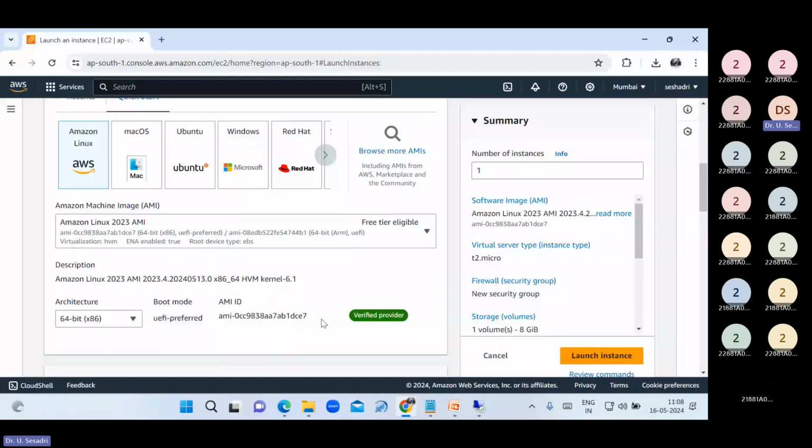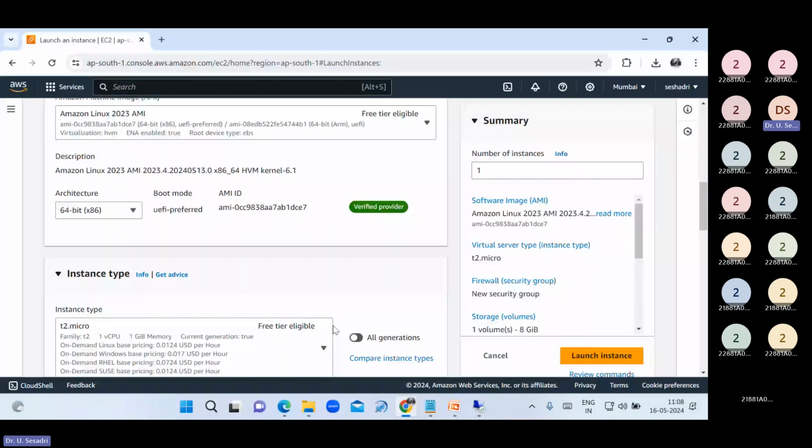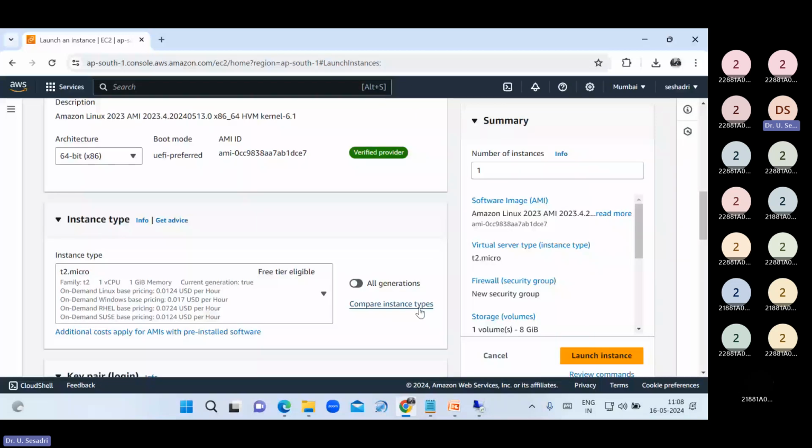Scroll down. Instance type. See, in the Mumbai region, 518 instance types are there. As per your business needs, we have to select the instance type. For practicing purposes, you have to select the free service, that is T2.micro. It is providing 1 CPU, 1 GB memory.